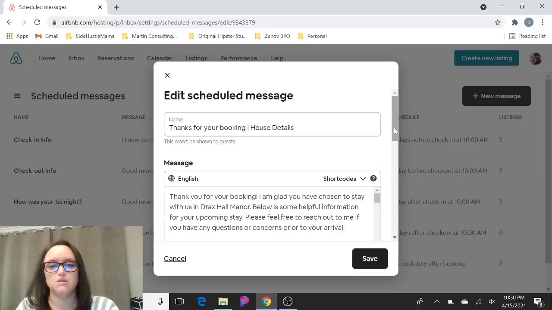If you have any certain house rules, for example, if you don't permit smoking, if you don't permit pets, certain things like that, make sure that's included in the message as well, because even if it is on your listing, the guest might not have read it. They might not read the whole description or rules of the house. So make sure you remind them of those really important things in a message.